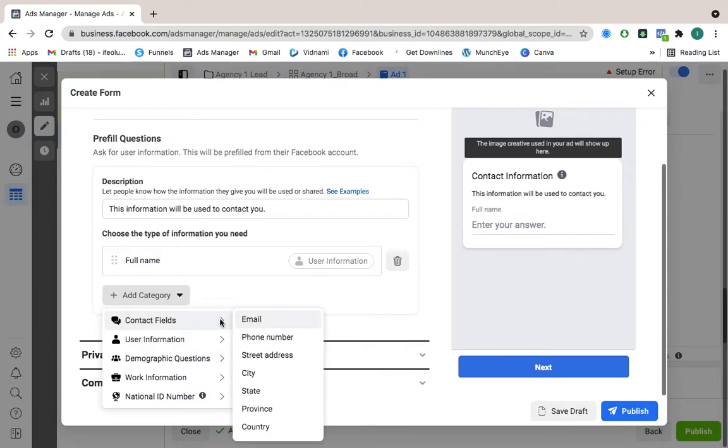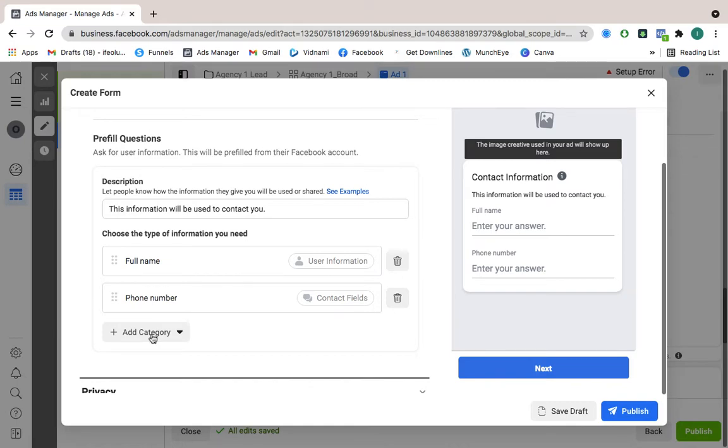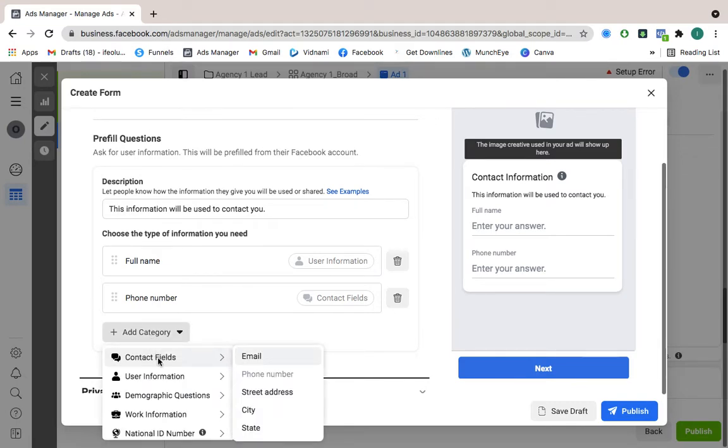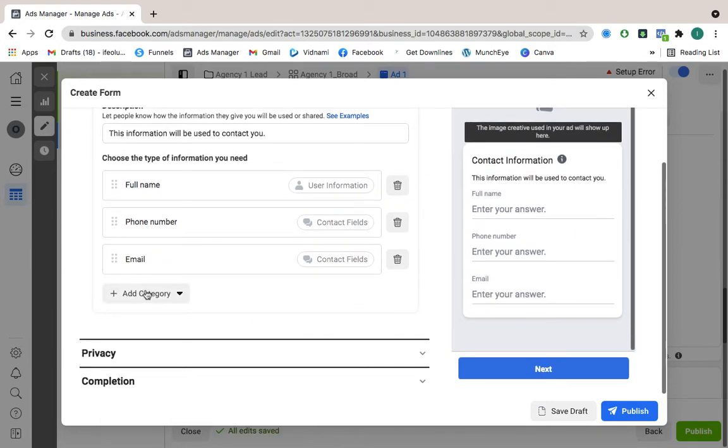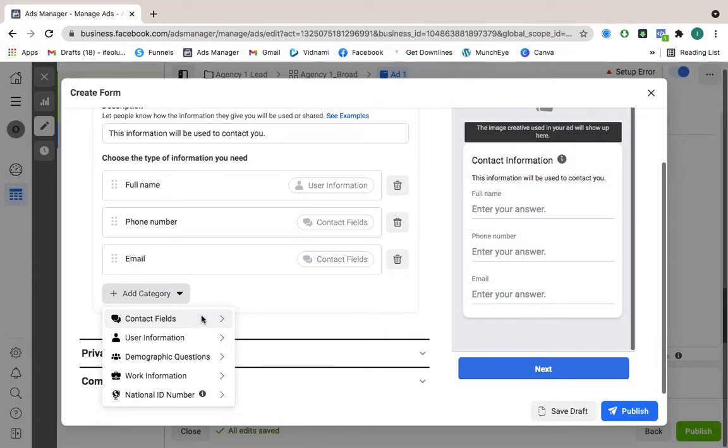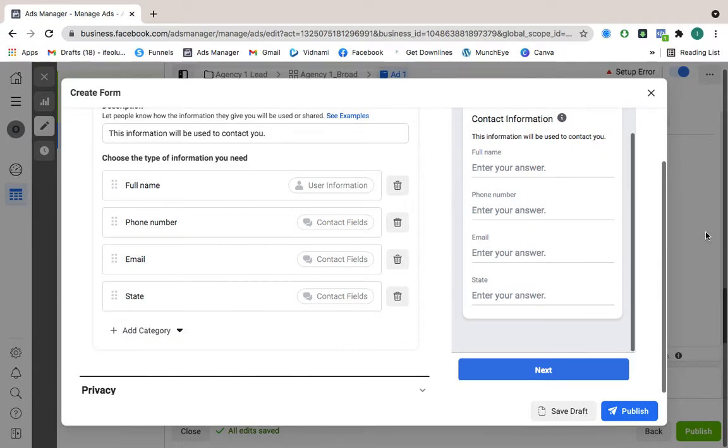So let's say we have their name, and then we click on their phone number, and then we come here again, and then we click on contact field, and then we click on their email address, and then we come here again, add category again, and then we click here, and then we click on their state. I think these are really the most important. If you have other fields that are here, you can add them to it.